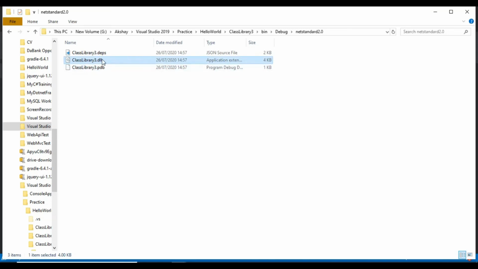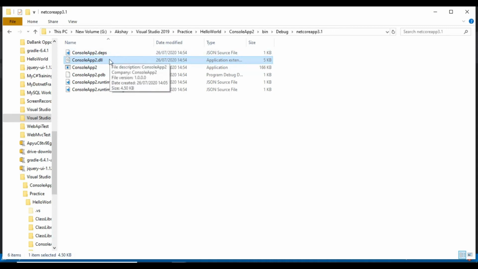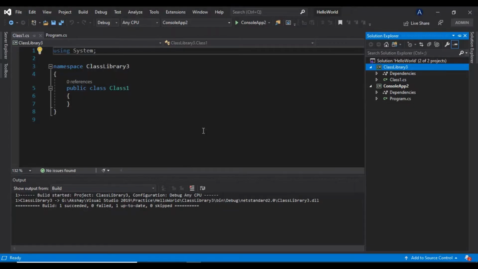So this is the type of assembly a class library is producing, and you see the console application has produced two types of assemblies, one is .dll and one is .exe. So why is that so? Because this DLL is needed when you want to give reference of this project to another project. Basically you can give the reference of this project into another project. We'll see that in action. First understand this concept, and this exe file is needed to run the application.